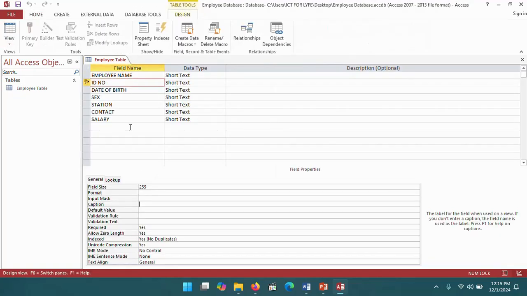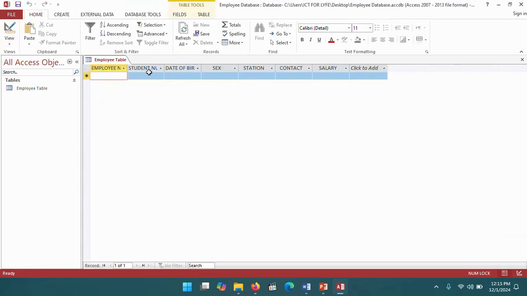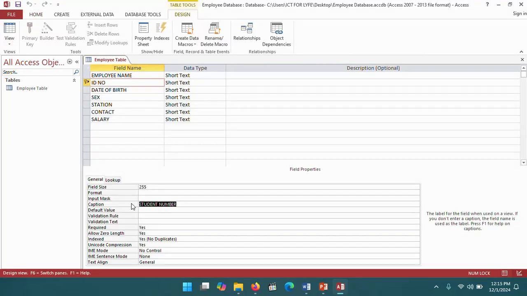So let me try. For example, here we can now see ID number, but if I come and type there student number, and I save this table, then I go to the datasheet view, it is what you will be able to see here. Are you seeing? So whatever you enter under caption is what appears on your final table. But in case you don't type anything there, it is the field name that appears in our final table.